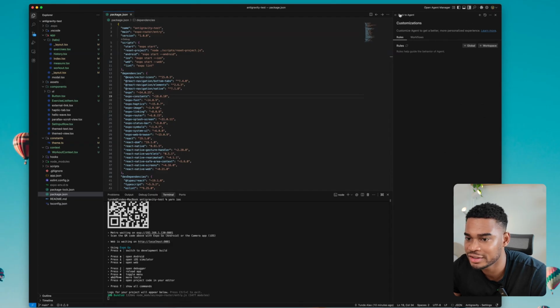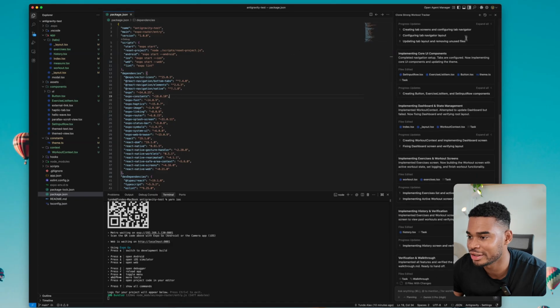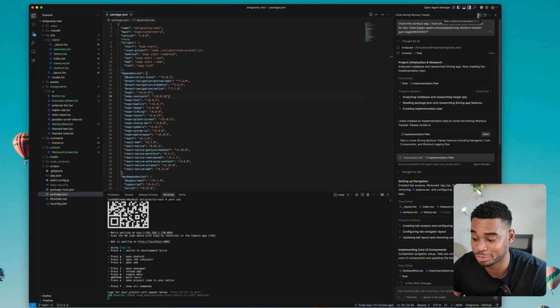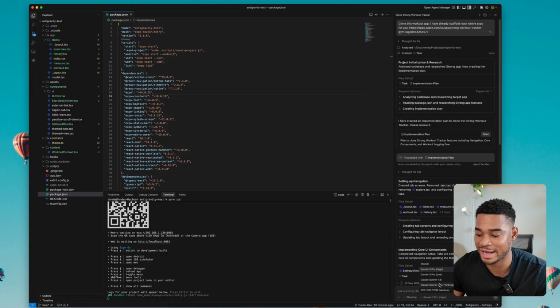You have rules, very similar. Like, this is literally Cursor, except it's free, which is pretty impressive. And you have Claude, and you have Gemini. GPT is not here, but I don't know who really codes with GPT. I don't. If you guys do, let me know in the comment section.